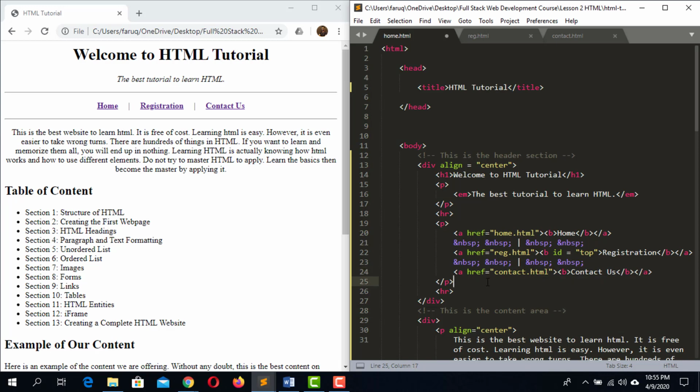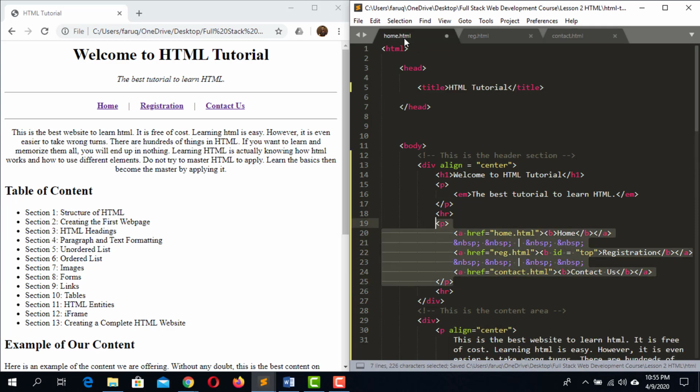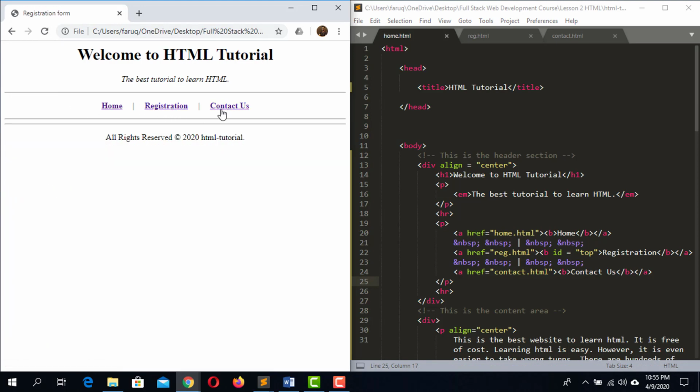Instead of retyping the URL in all other pages, simply copy this section, paste it here, then save it, and paste it here and save it. Also save the home page. Now reload the web page. Now the menu is taking us to different pages.